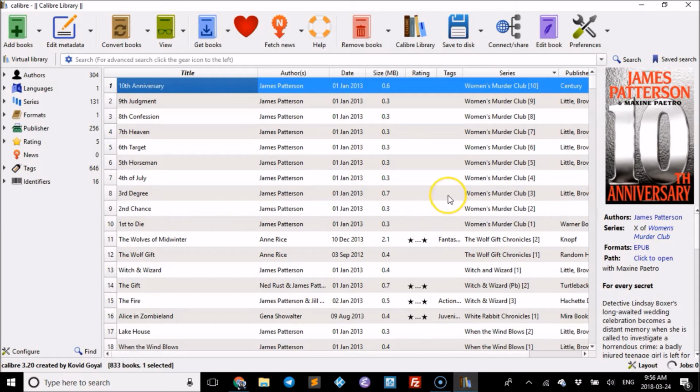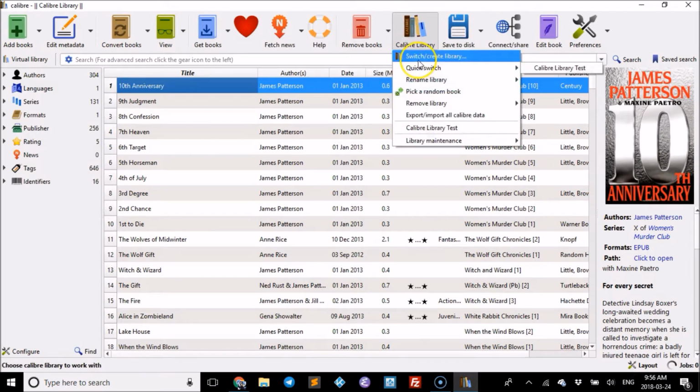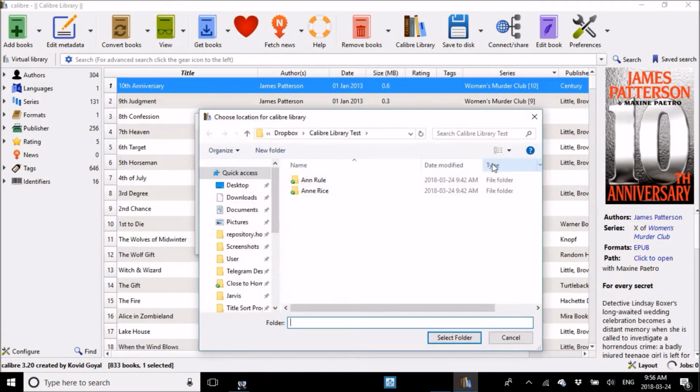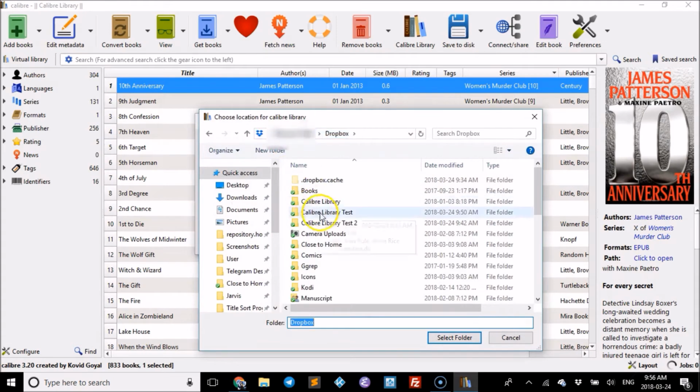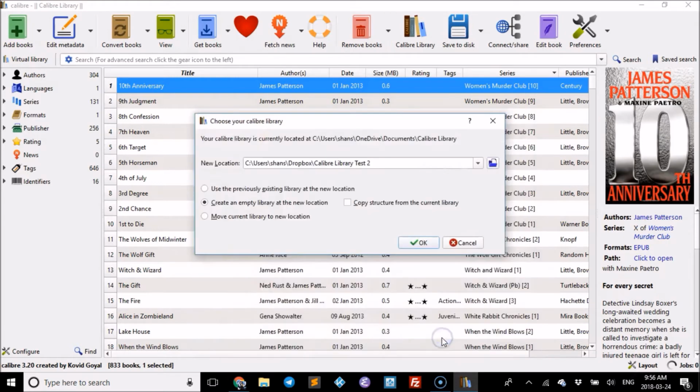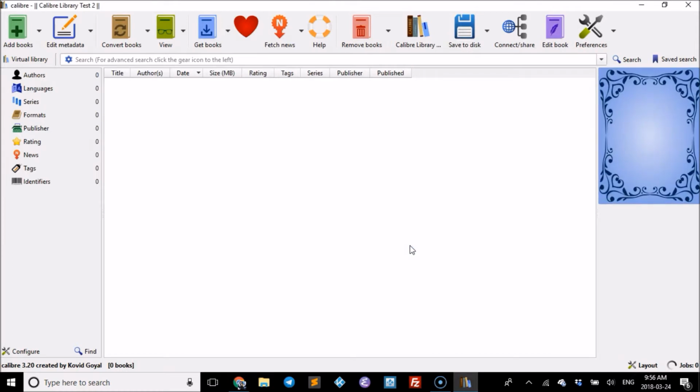All right, so I already have an existing library in here. So what we're going to do is create a new library. You go up here to Calibre Library, switch or create library. I'm going to create an empty library, and I'm going to choose one I made. As you can see, it's empty. Click select folder and OK. One cool thing is that you can have multiple libraries. You can have one for yourself, you can have one for your kids, you can do whatever you want with it.